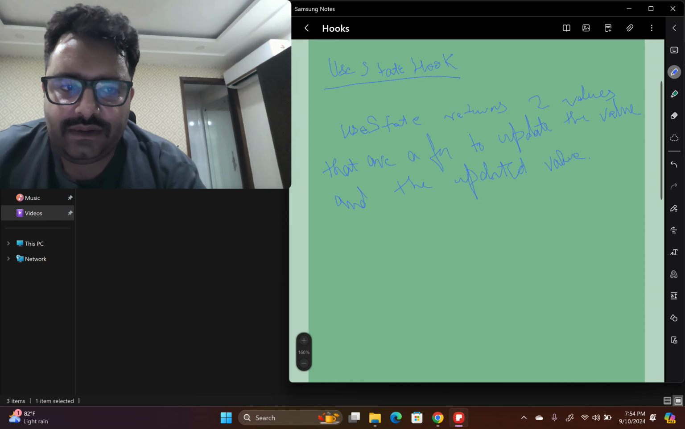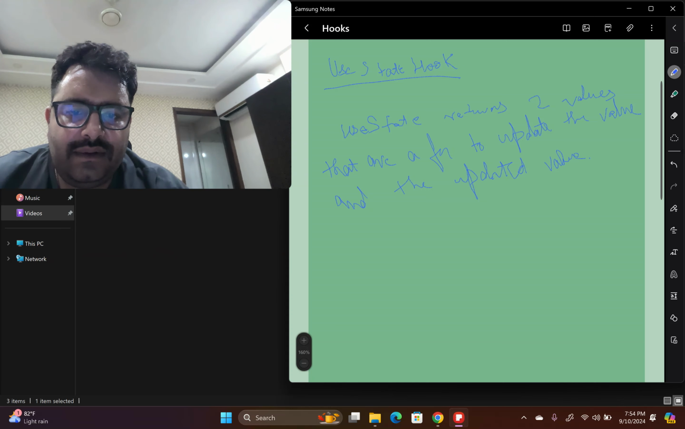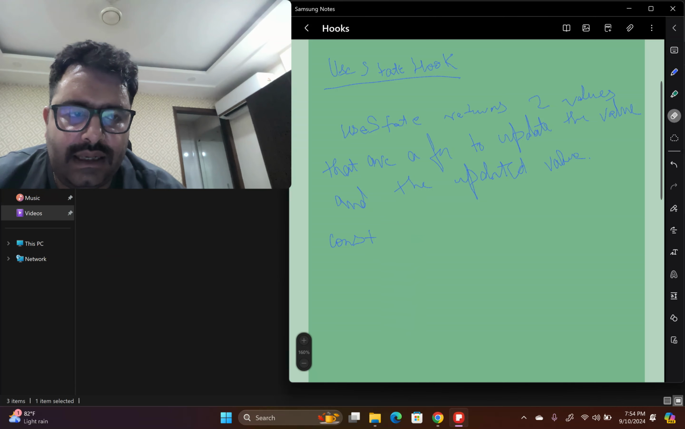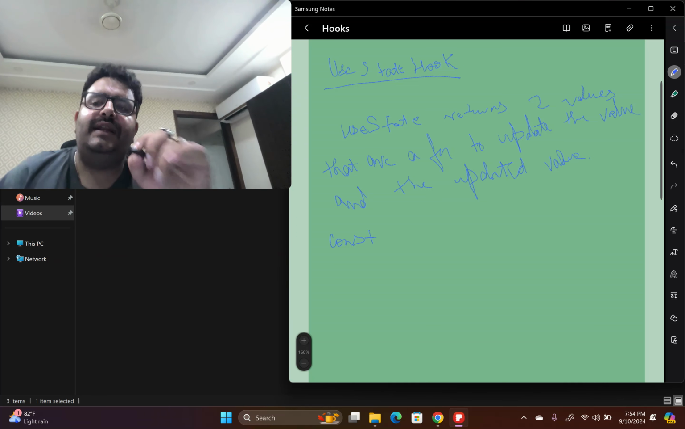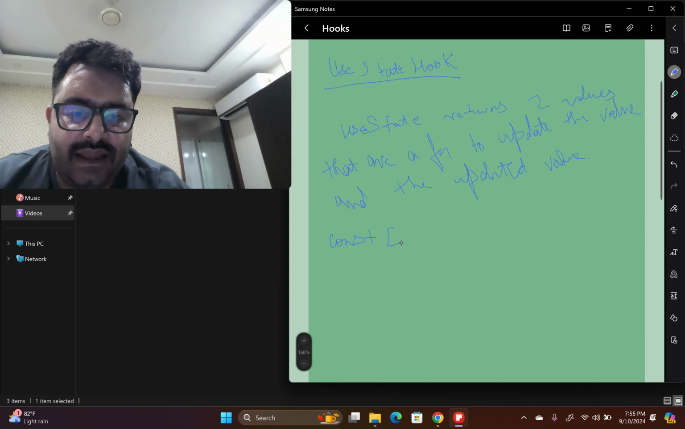Okay, so now let's move on. Let's see how we use it. Everyone knows about destructuring, so let's do the destructuring. useState returns two values in an array. Of course, it will return an array. The first value is the value. The second value is setValue.